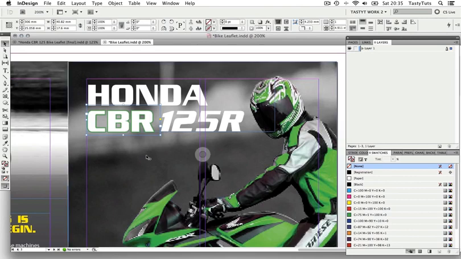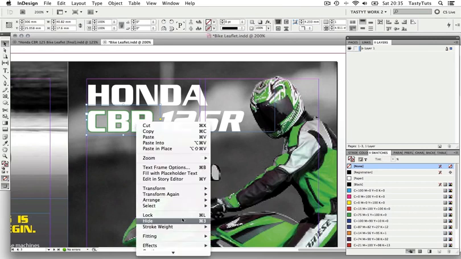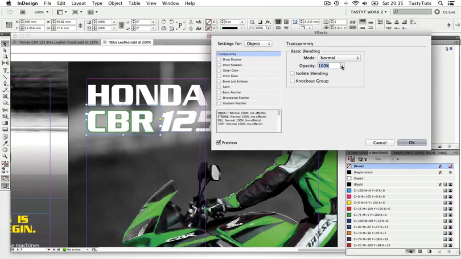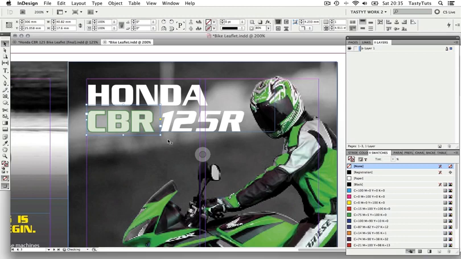With the text box selected, I'm going to right click, scroll down to Effects and choose Transparency. Change this to 80% and click OK. Now, with the text frame still selected, I'm going to come over to the menu, and this time I'm going to select the Gradient Feather tool just under the Gradient tool.